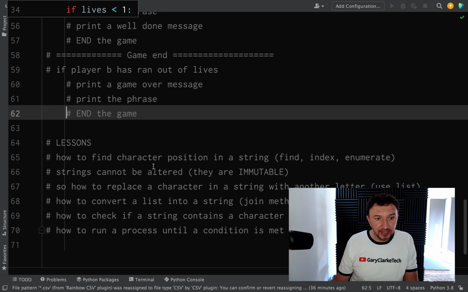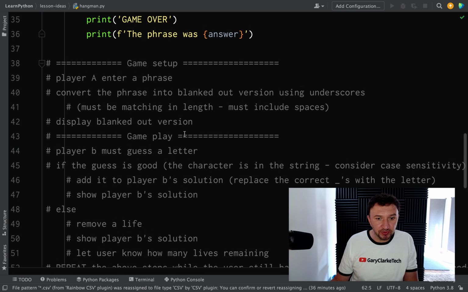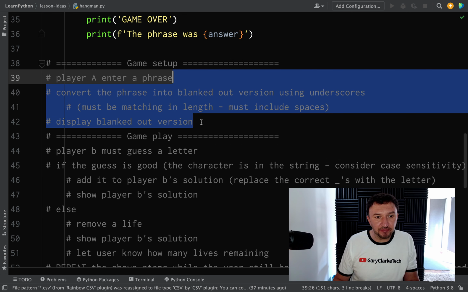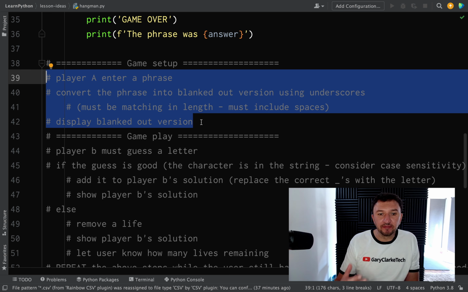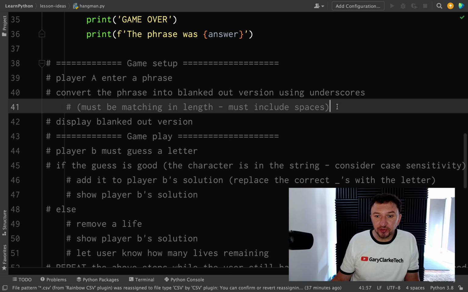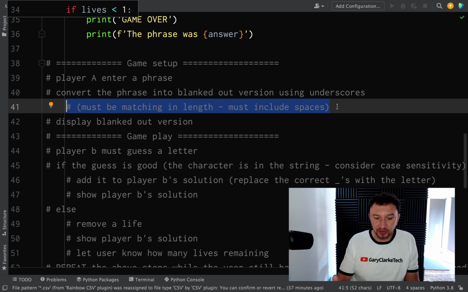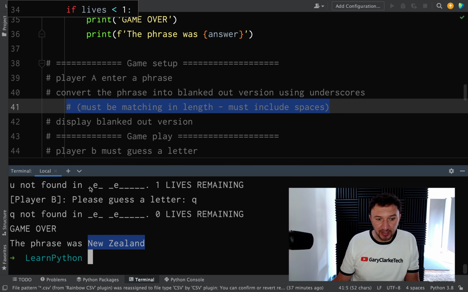In the next one, what we will do is we'll go and work on this game setup, which could be quite tricky. We need to convert a phrase into a blanked out version using underscores, but we also need to include spaces. For example, there we had a space in between New and Zealand, so we also need to consider that when we're creating the blanked out version. Could be quite interesting. Let's work on our game setup.